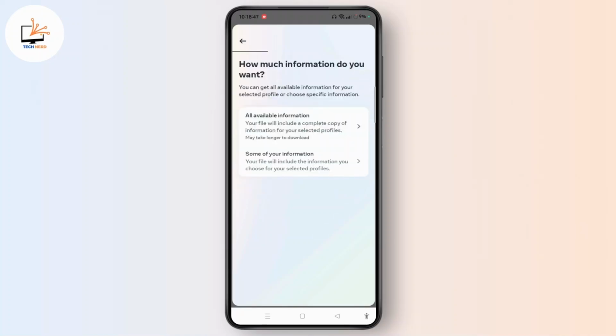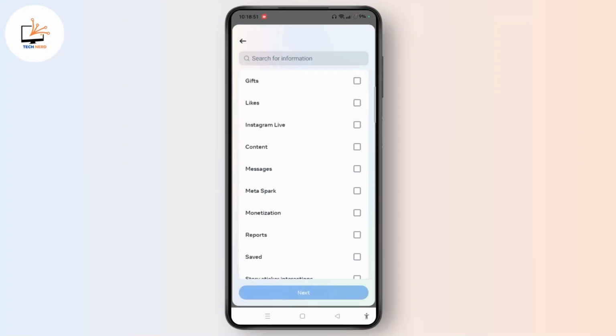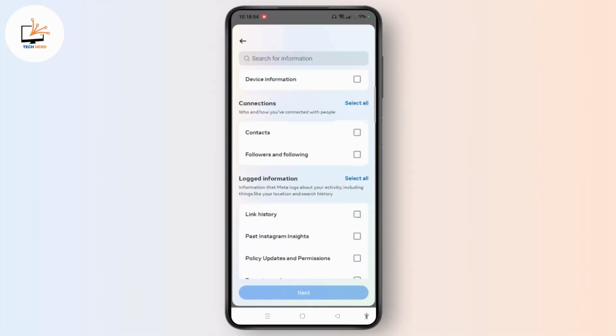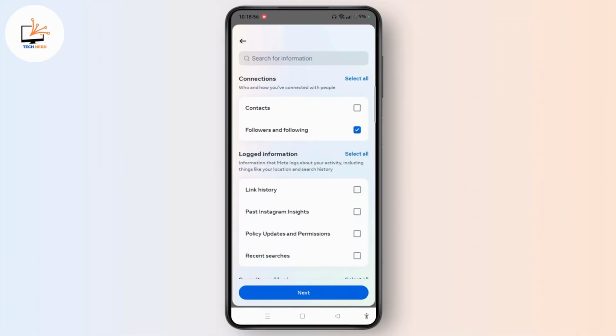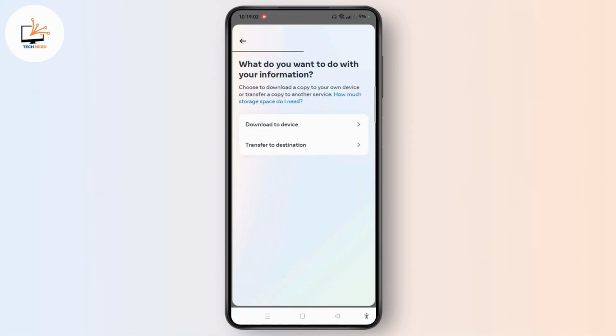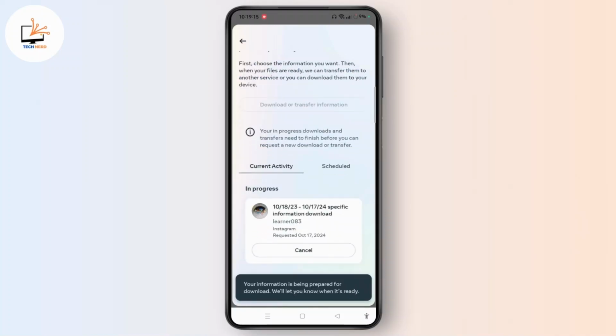Choose some of your information and then scroll down and choose the option for followers and following. Tap on the Next button and select Download to device, or you can tap on Transfer to destination as well. After that you have to choose the date range and the email ID. After that your request will be sent to the Instagram support team.